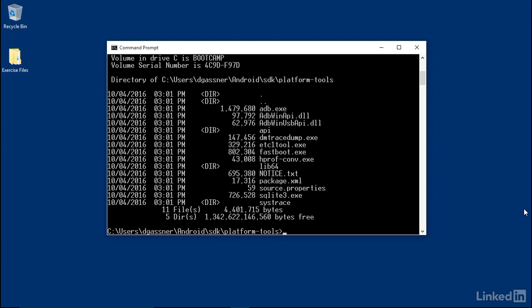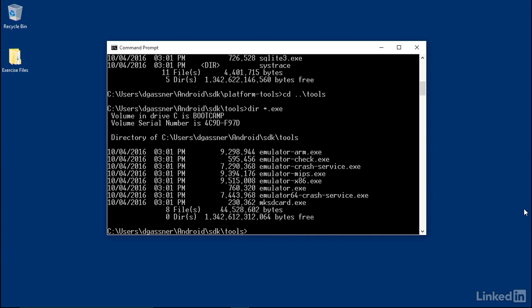ADB is the Android Debug Bridge, a critical piece of software that lets you communicate with the device when you're running it as you test your app, and it works with both virtual and physical devices. There's also an important tool called fastboot that you'll use when you configure an Android device. Now I'll switch to the Tools directory and list the applications there. There are a variety of applications that start with emulator, and these are the applications that run the Android virtual devices. And there's also one named mksdcard.